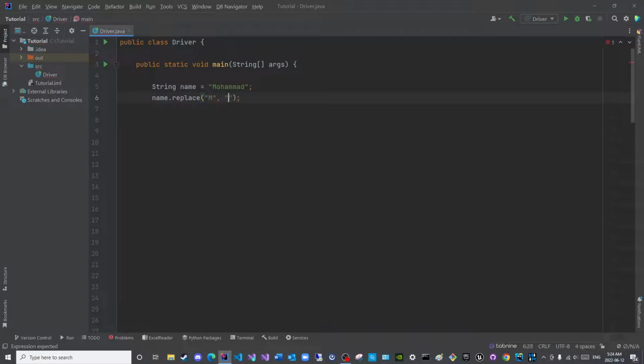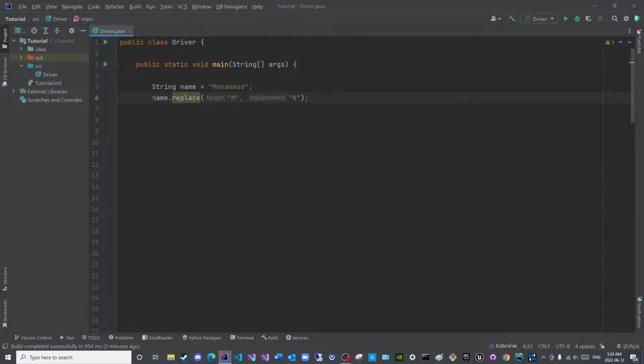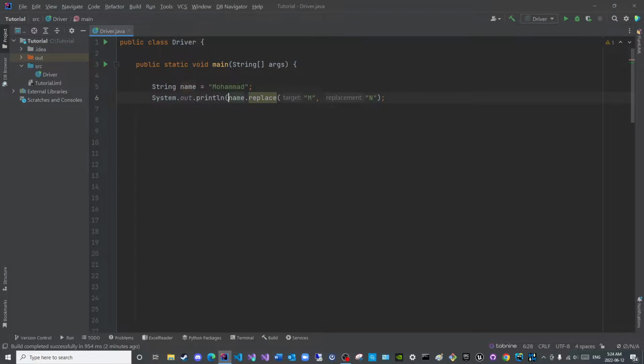And once it does find it, see target and replacement, once it does locate it, it will replace it with an N. But since this method has a return value, we cannot display the return value in such a manner, so we will place it in a printing statement like so. Now this should spell like so.